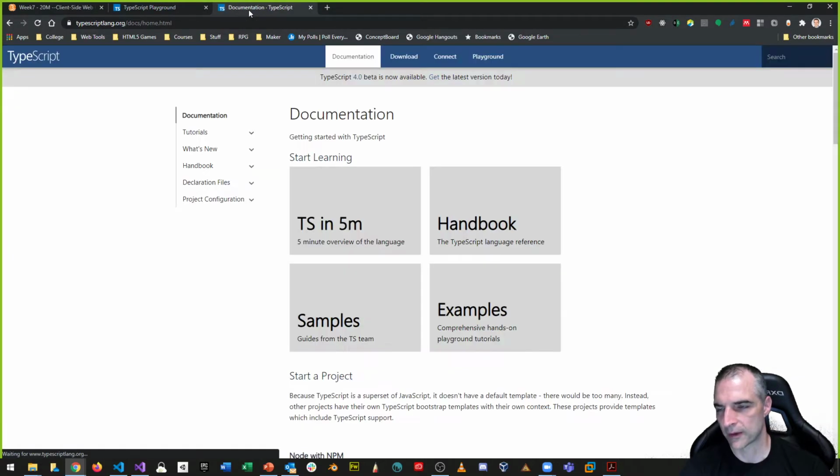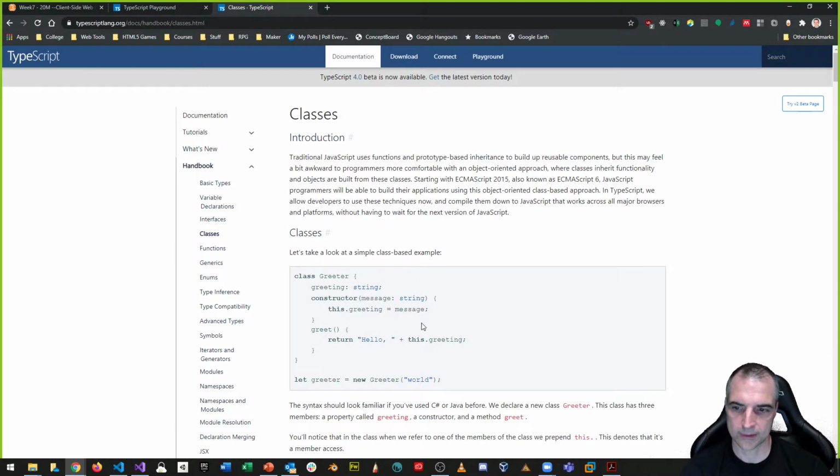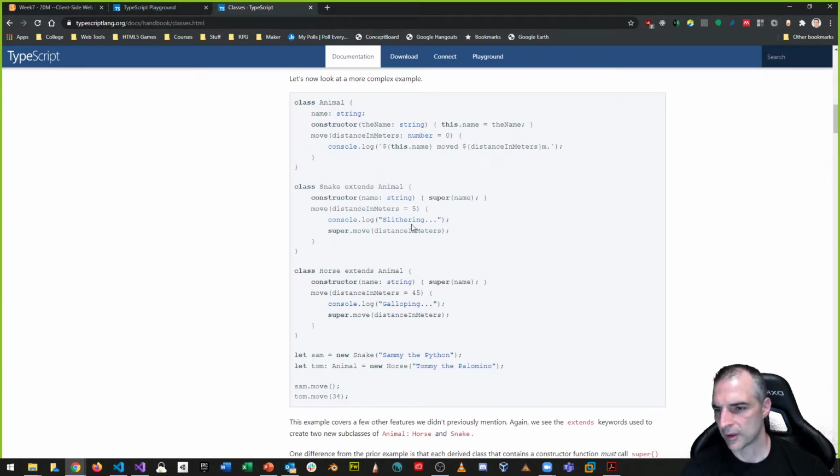All right, I want to show you something. Under here, there's a handbook. And under the handbook, you can look at things like classes. It talks about how to define a class. If you're ever concerned about how to do what I'm doing, you can totally define a class here. It talks about inheritance and so on.